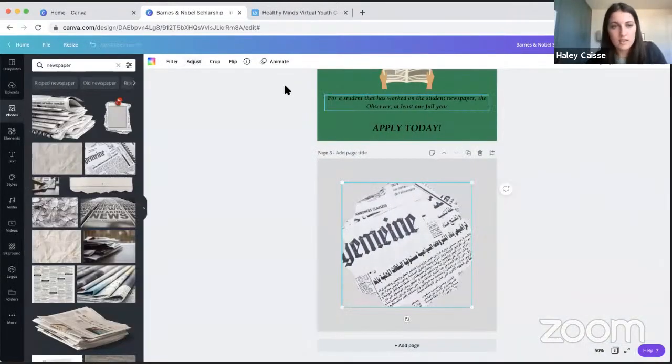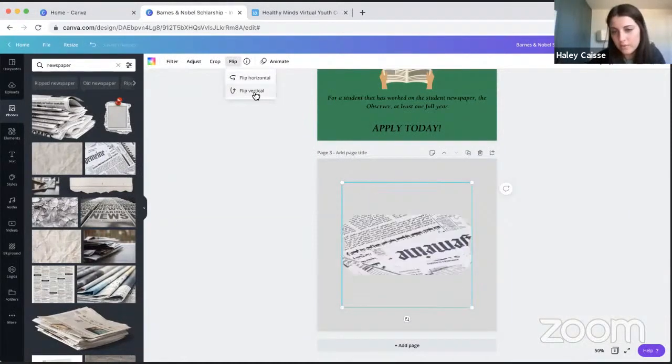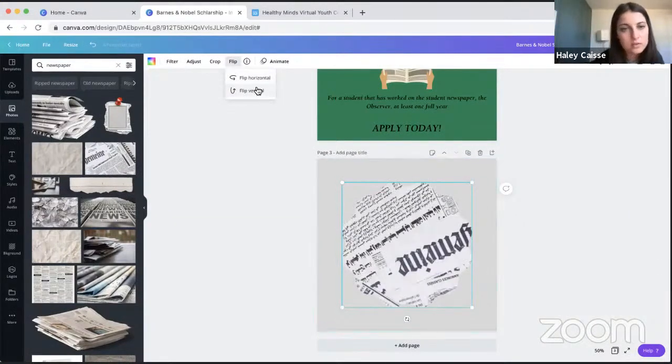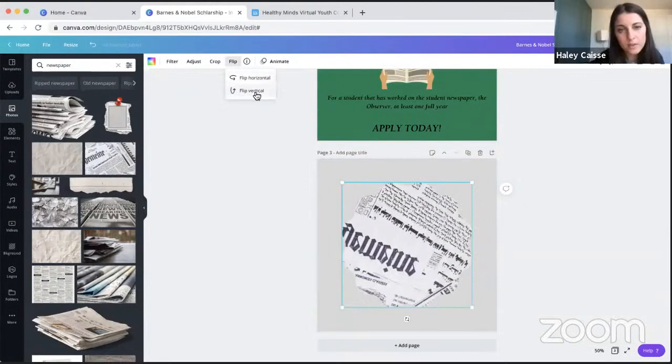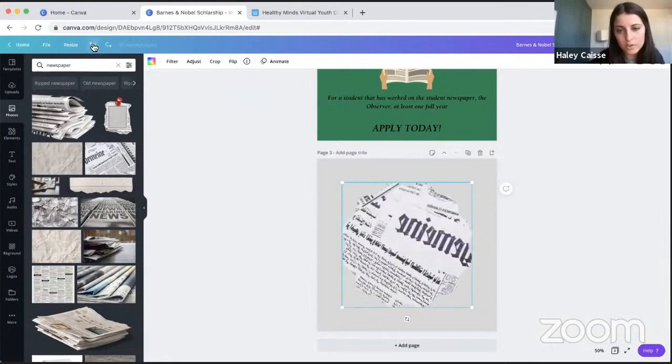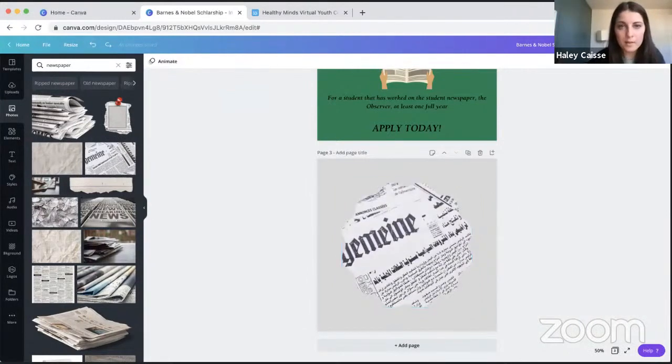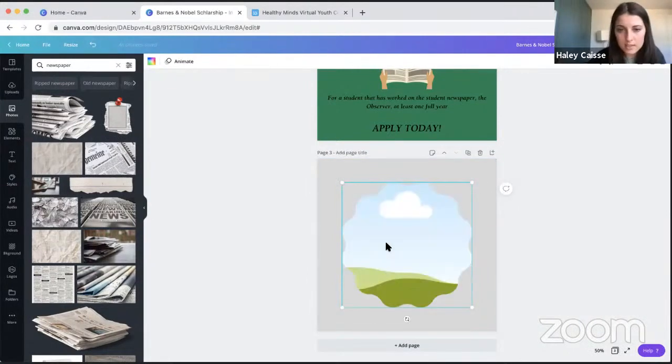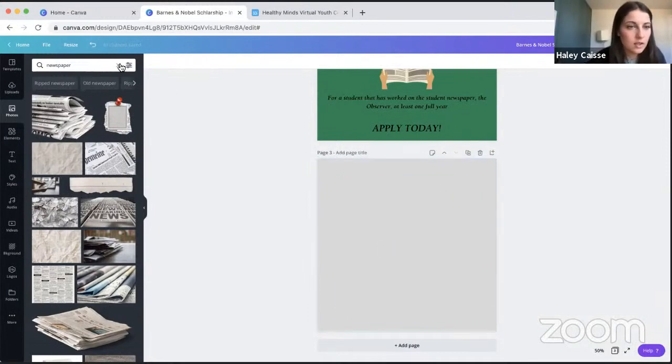Things like this. And then also you can flip horizontal. I know you can't really tell that much. This is a symmetrical frame, but you can flip it all over however you want it. And then I'm just going to come over here and undo because I don't want to do any of those things. And I'm actually going to delete this because that's not what I'm looking for either.